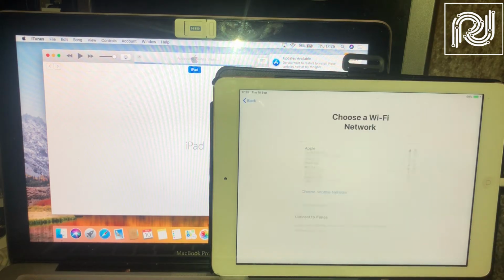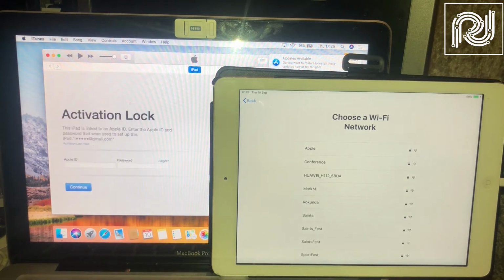Welcome again. As I was saying, today I will show you how to bypass an iPad. You can see I do have an iPad, and the iPad is iCloud locked. So I will show you how to bypass.